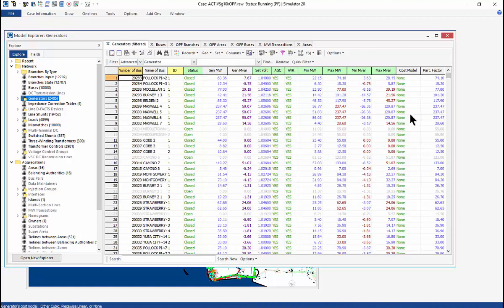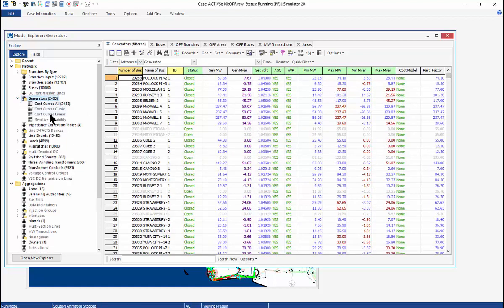And of course, I don't have any cost models. When you open a raw file, that sort of information is not going to be in there, but we'll load that later.